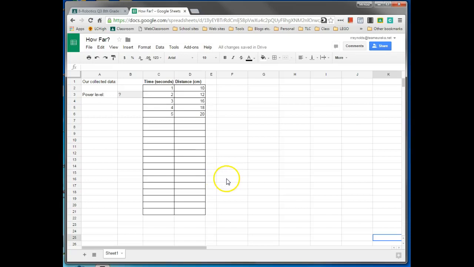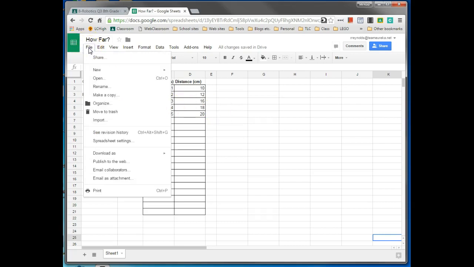All right, here's your quick tutorial on creating a graph in your spreadsheet. So remember, make a copy of this spreadsheet by going up to File and Make a Copy. Don't forget to put your name on it, since it won't do that for you automatically this time.